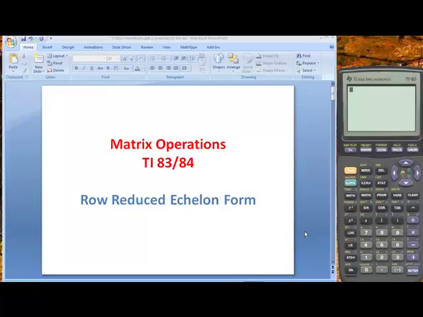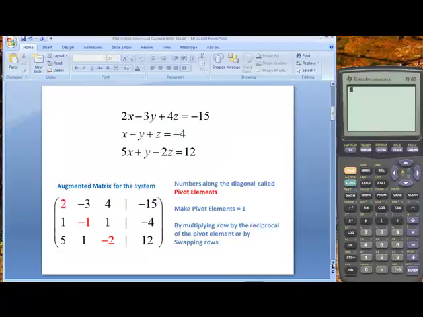In this video, we'll explore solving a system of 3 equations and 3 unknowns using a process called row-reduced echelon form, and I'll illustrate how to use the TI 83 or 84 calculator to help us do this. Here's the system we'd like to solve. 3 equations and 3 unknowns.